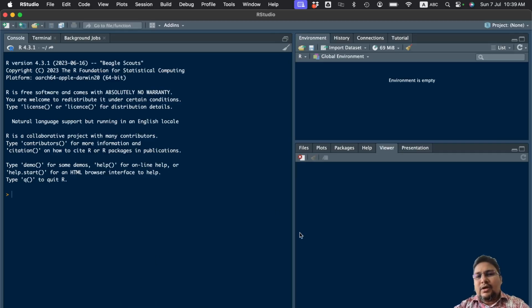Dear students, as you can see, we have the RStudio window open in front of us. So today we are going to see how to find out at what directory R is working and how to change it to our preferred directory where we will be hosting our files, and that will be used for our data analysis.